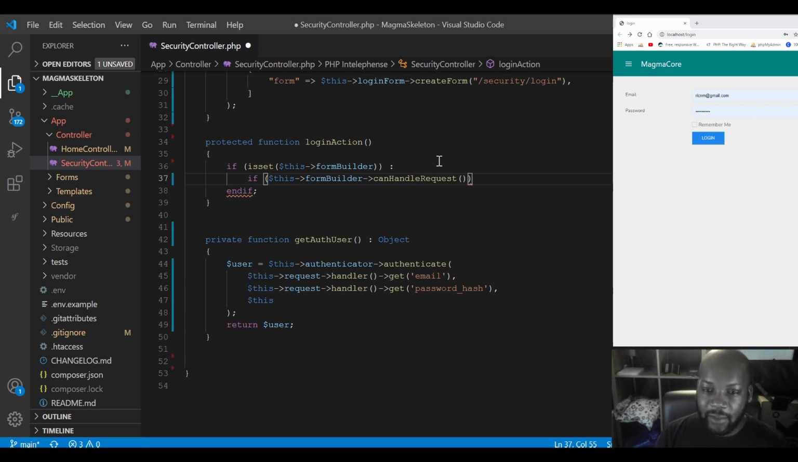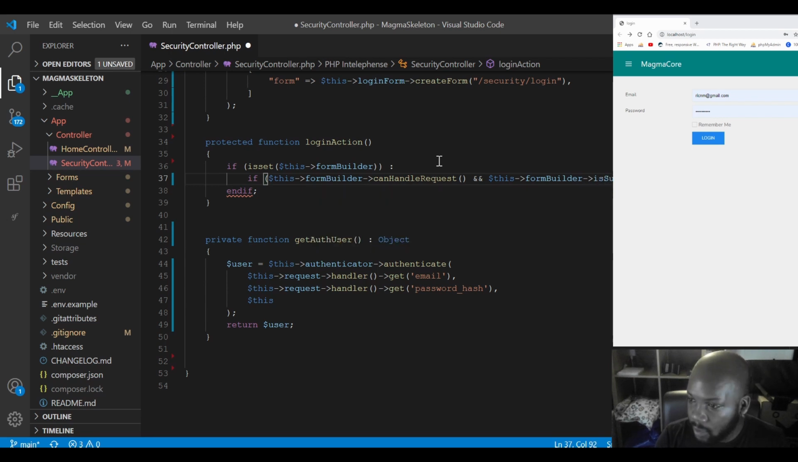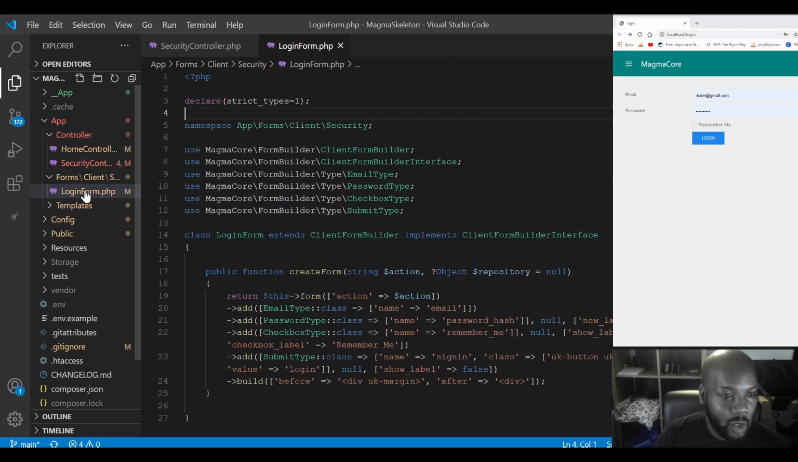So I'm saying if this form builder can handle the current request, and this form builder is submittable. Right, now this takes one argument, and it's an important argument, and the argument it's going to take is a string, and it's going to call sign in. Now I'm going to show you where it's important when we create our forms, let's bring that form back up again so I can show you what I'm saying.